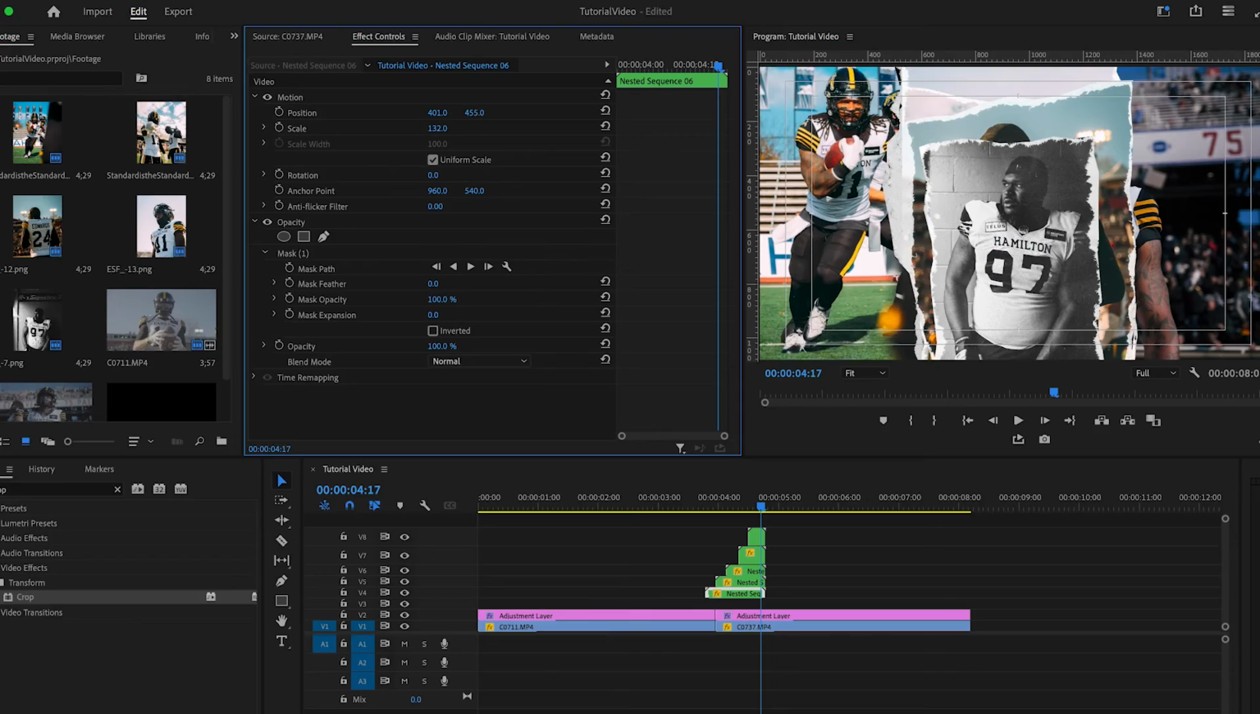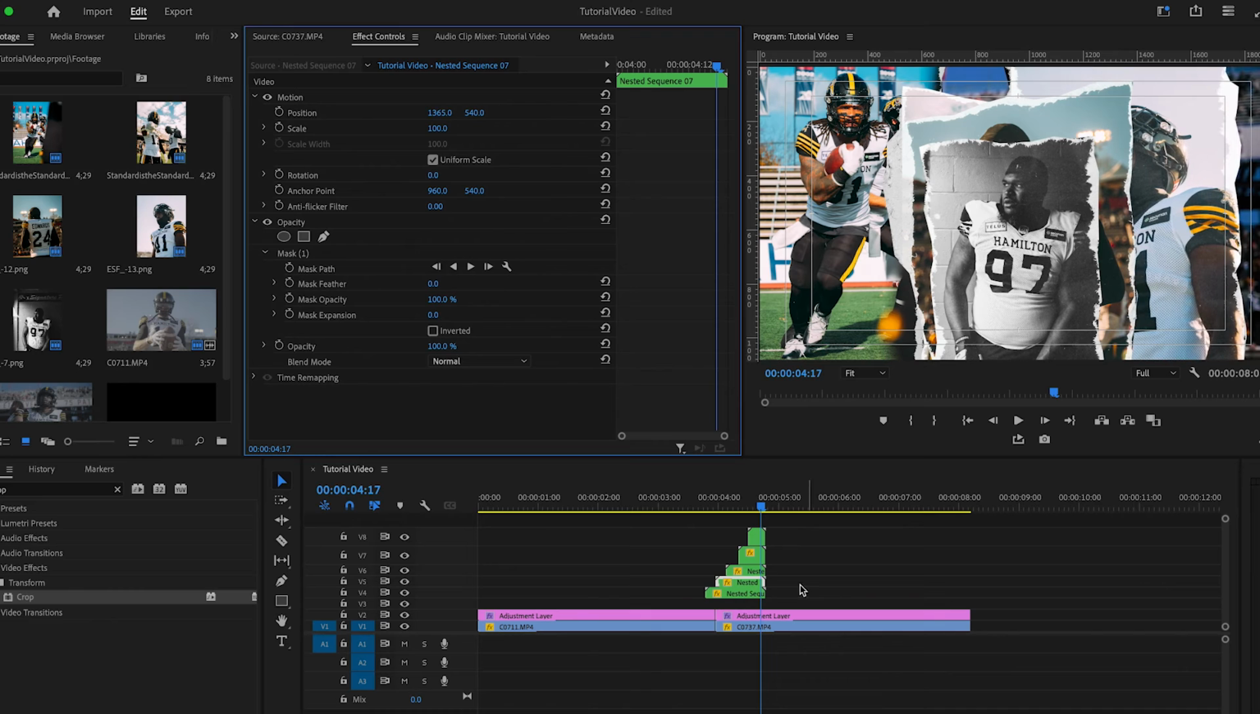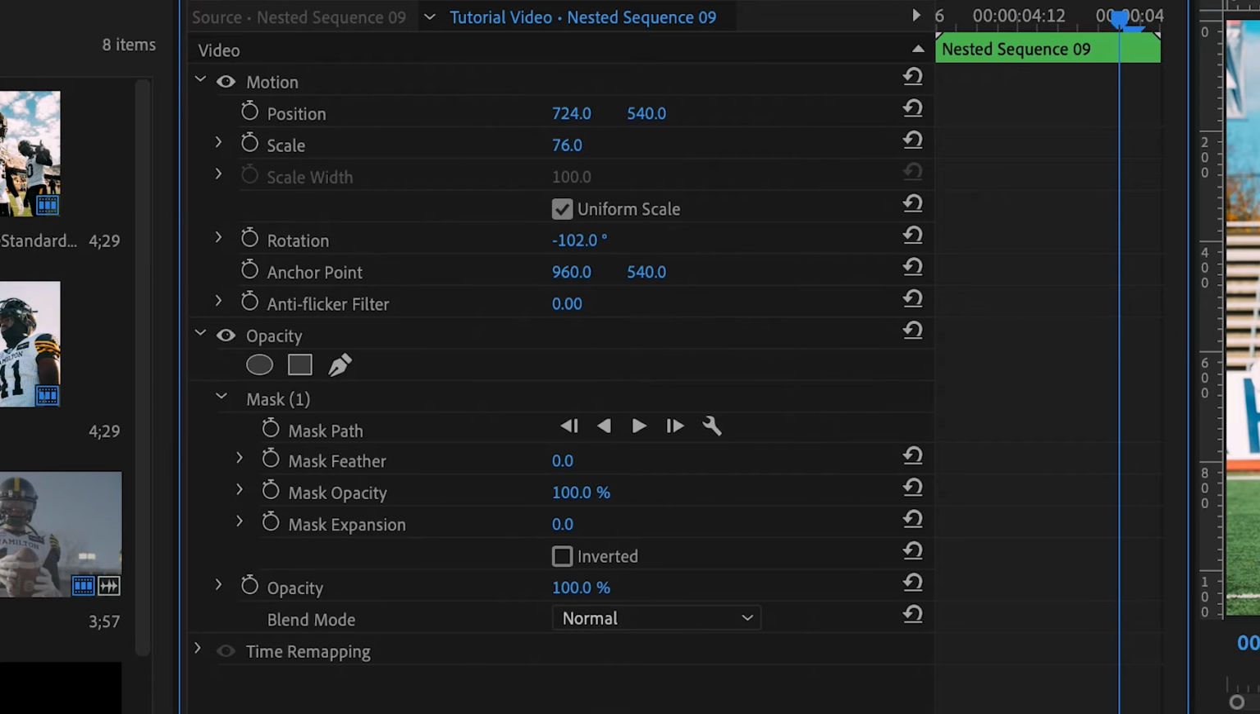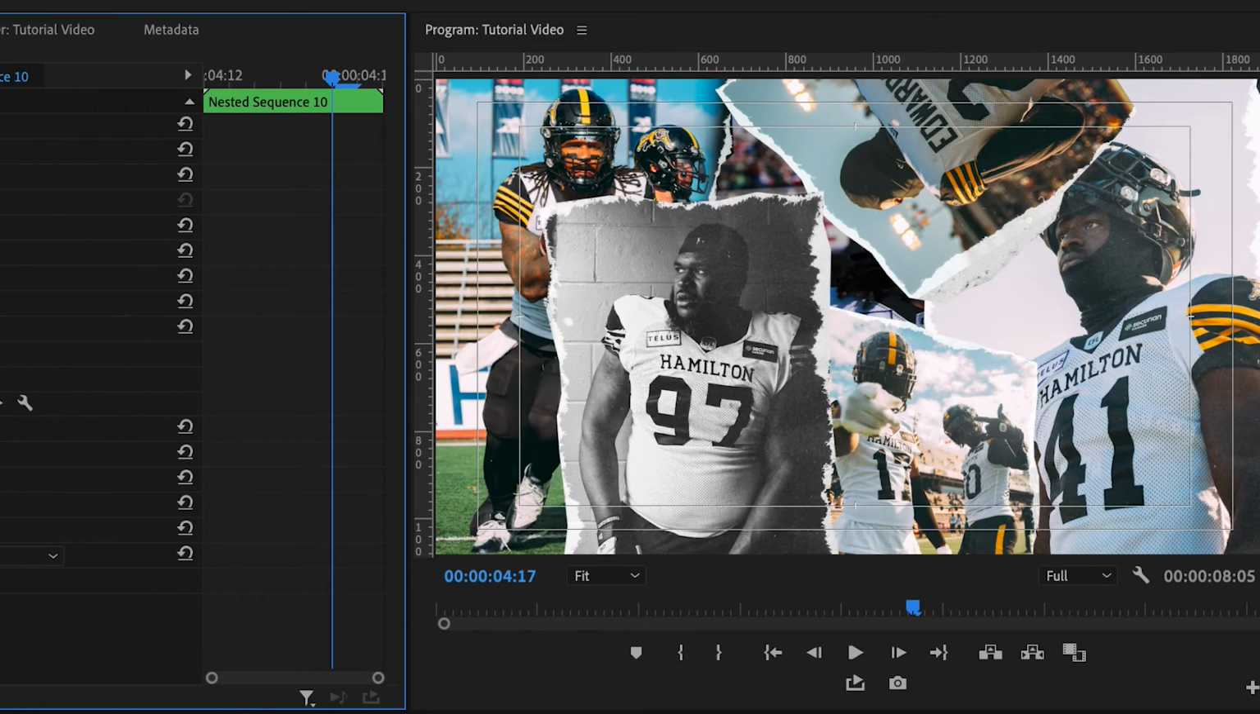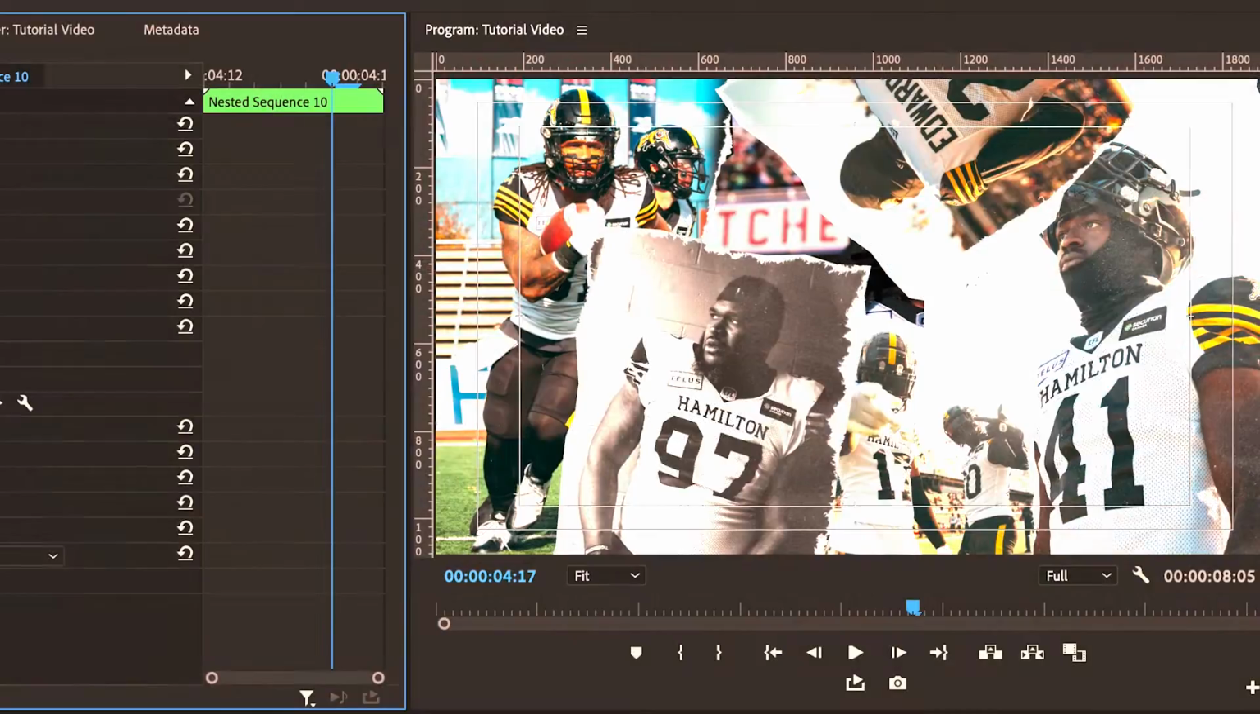Now that we have all the photos and textures stitched together, we will now start building the transition. Feel free to build it however you like by moving the nested sequences around and using the position and scale function in the effects controls. To really help sell this effect even more is adding some tape textures, so it sort of looks like the photos are being taped down into position for this transition.